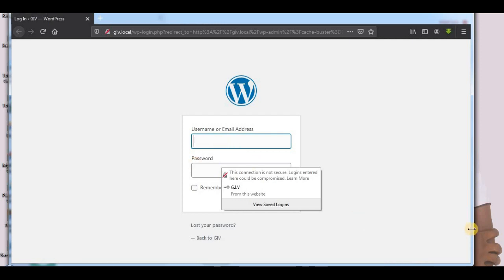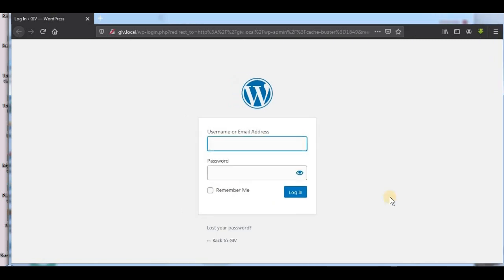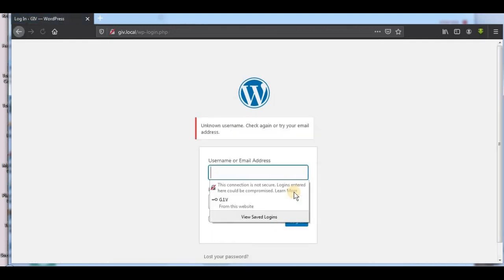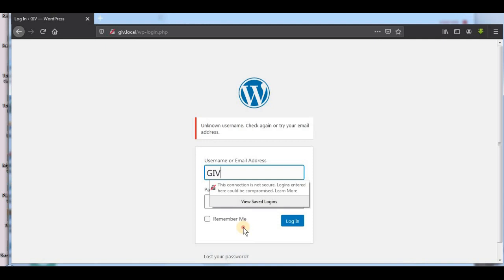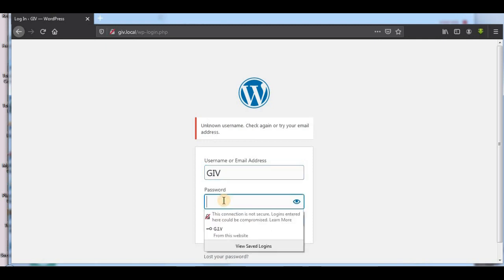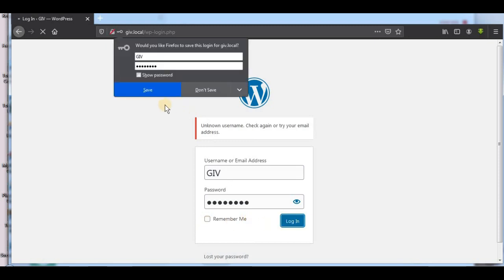Alright, I'll put in my details now. Remember the username is give, and put your password. I want to log in now. You can click on remember so that it can remind you whenever you forget. You can also save it.